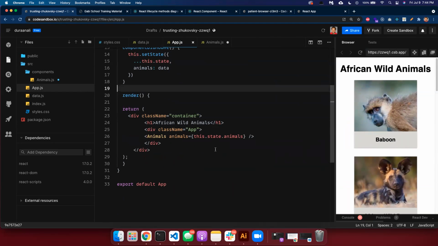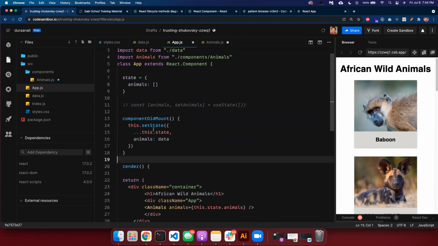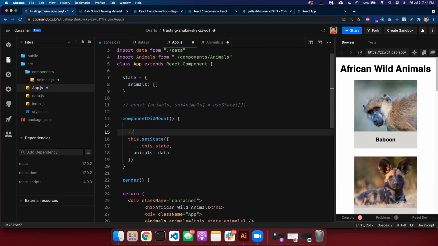But as you can see here, we use the component did mount to set the state, and you call your API here. Call API inside here. Okay, so API, any side effect you could think of, you could call it here. So that's one thing. Any questions so far? Any question?